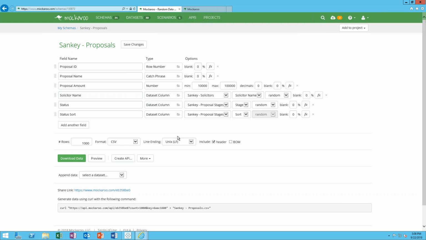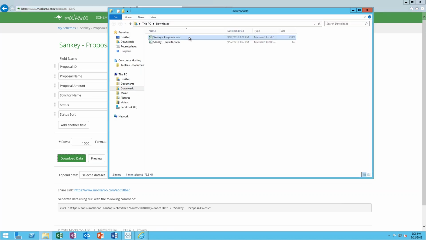I don't think I have to refresh this, but I just want to show you the solicitor name here is pulling from this data set, Sankey solicitors. And now I can go ahead and download the data. So by default, Mockaroo will do 1,000 rows, and that's what you get if you use the free service with Mockaroo. However, if you sign up for a paid service, you can do a lot more rows. So click on that, go ahead and download the data, and there it is.